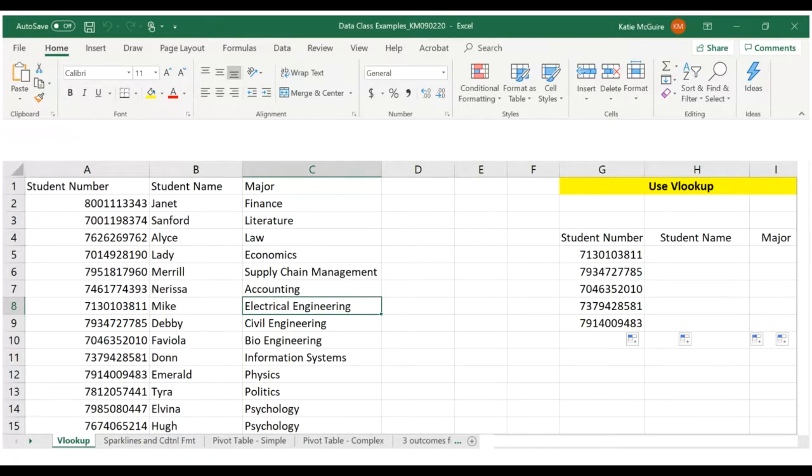Does anyone have any questions on how to do these? Okay, so we'll go ahead and delete these just to clear the screen, and we'll do some conditional formatting.